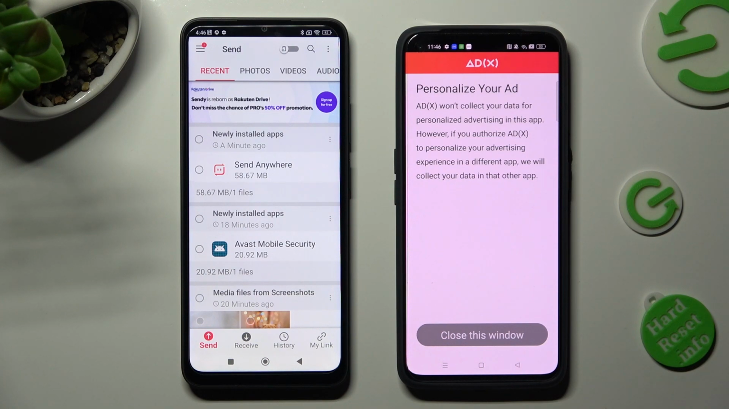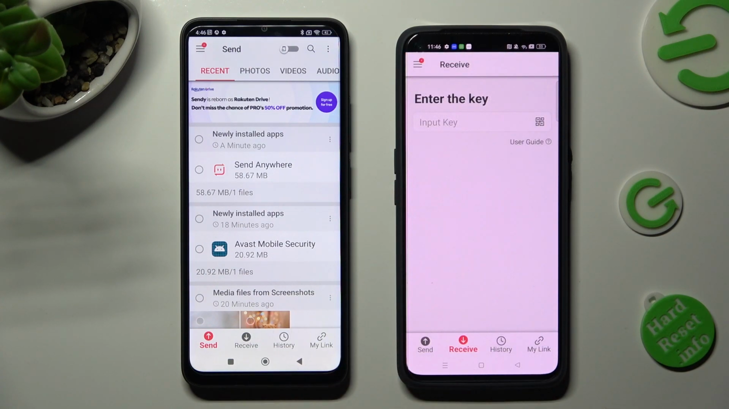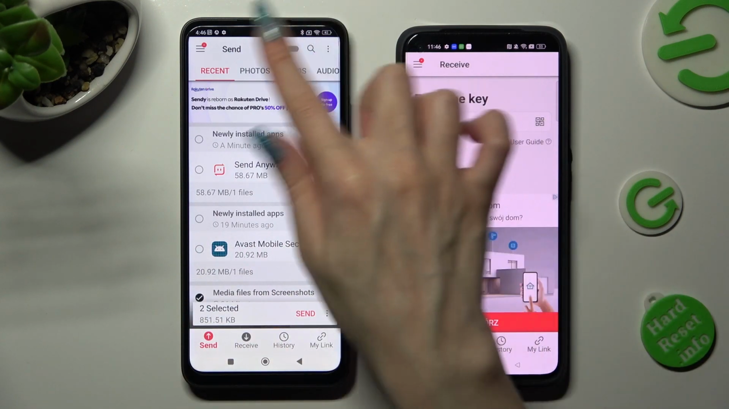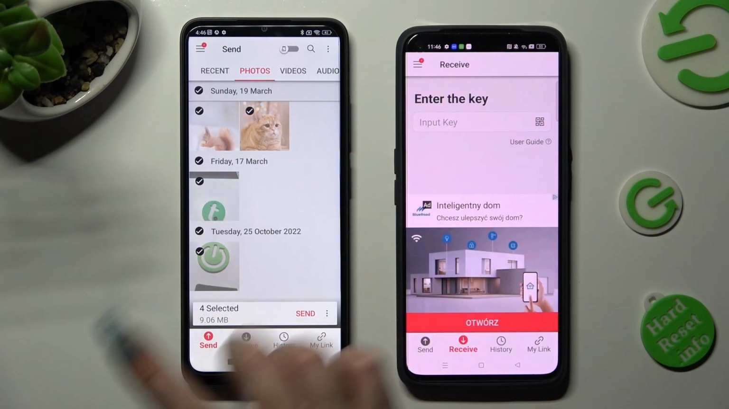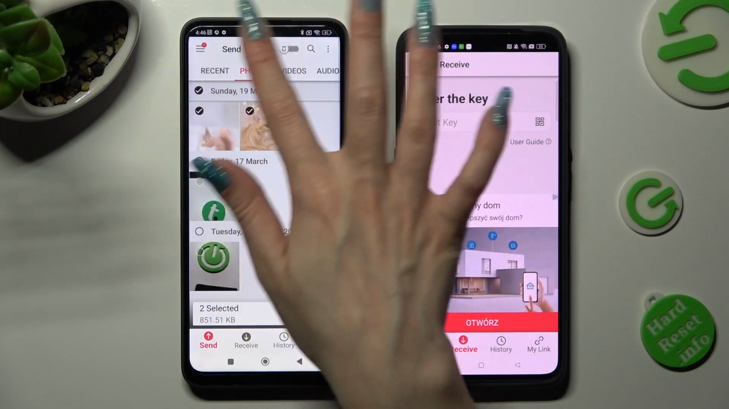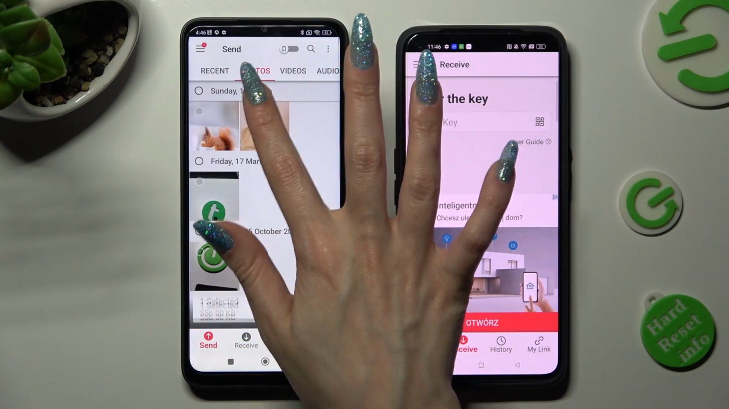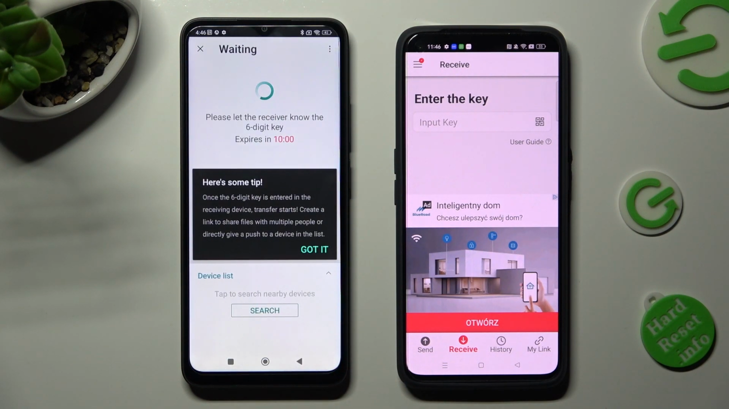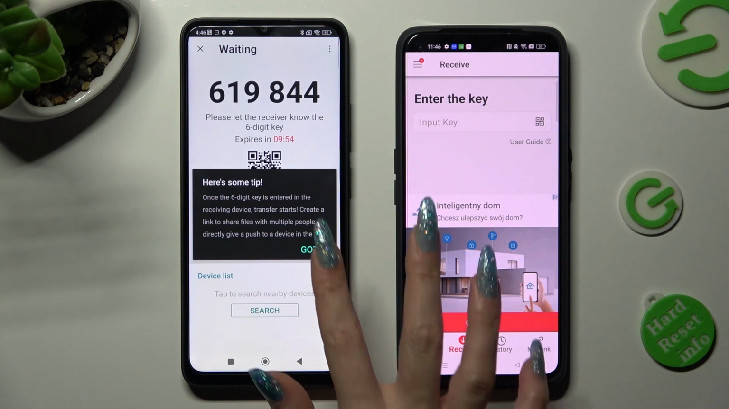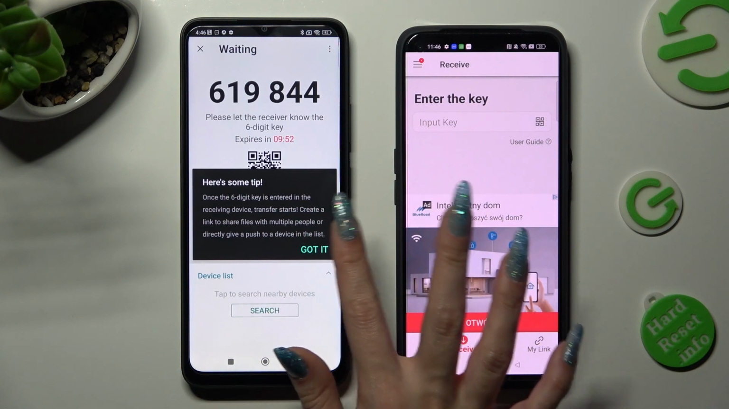Now select Close this window and go back to an Android. You need to click on all of those type of dots from all of those categories to select your files. You can also just click on the chosen ones, like that. When you're ready, tap on Send next to Selected at the bottom in order to continue. Now hit OK in Here's Some Tip pop-up and choose the best connection way for you.